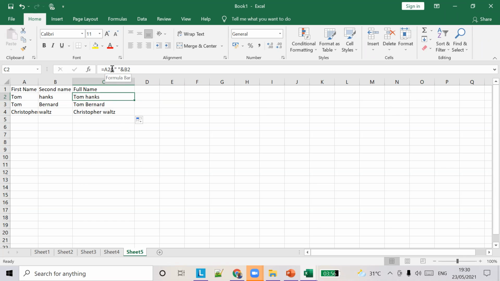So it's A2 and concatenation. We are concatenating with the space, and then concatenating with the second name. So and is the concatenation operator. It's going to join two text elements. If I want to add an underscore, you can do it. You can see the underscore here. So underscore will get added.